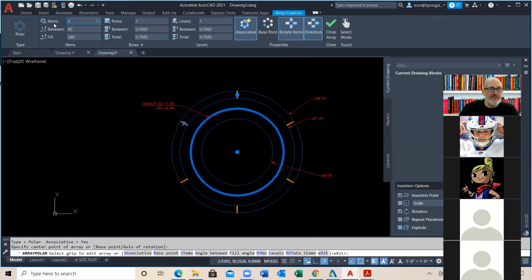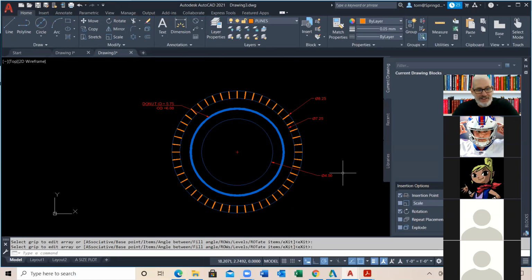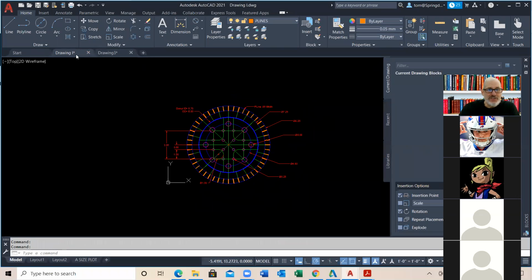So I know how many items I want, which is 48. So I just type in 48, hit enter. And boom, when I do that, it shows up. And then I hit this green check mark. And that's how I go ahead and put those all together. So now that I've got that, I've got the basics together for everything else that I want to draw here. Okay, so those are the things I want to draw. So I went ahead and did that.